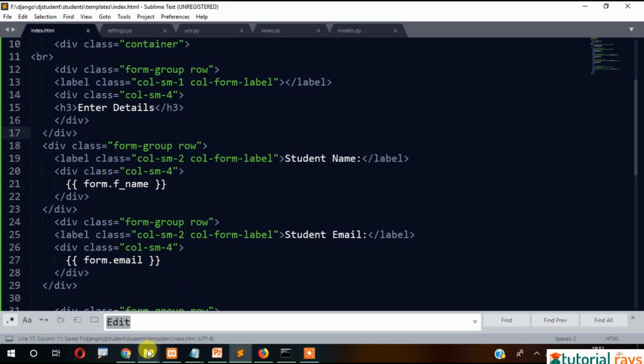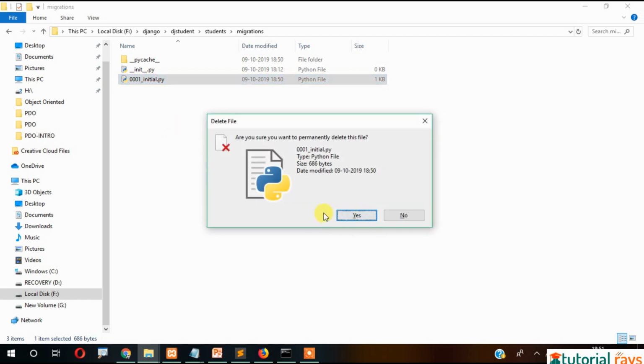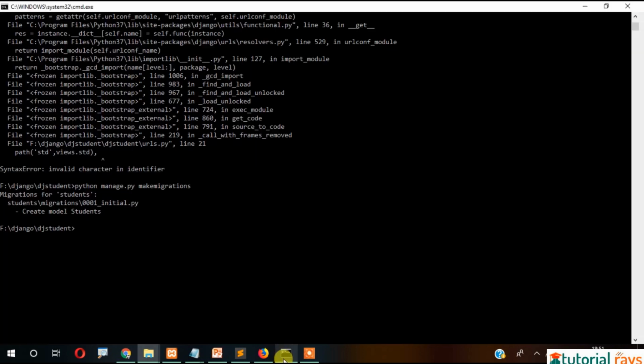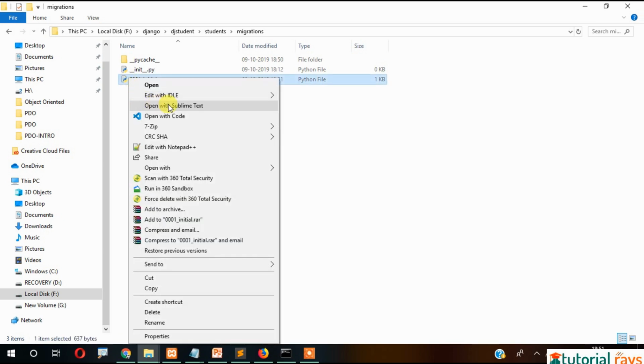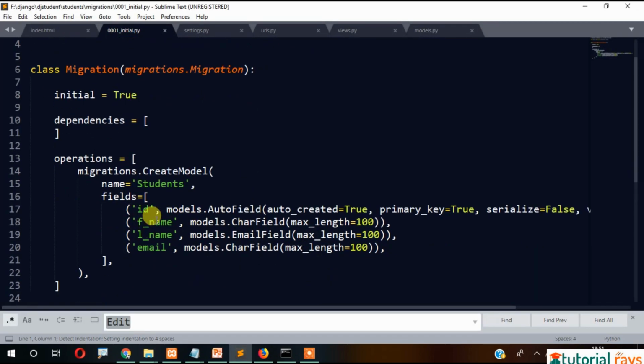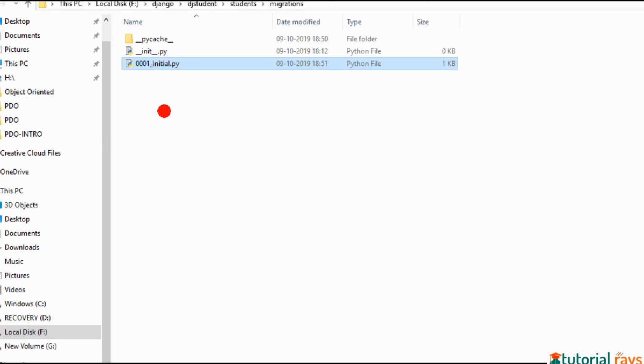Now let's go to this and just delete this file, and now let's regenerate this. Right, now let's open it. Here you can see ID, fname, lname and email, so 4 fields are there. This one is auto generated. Okay, right, now with migration, this file is generated.